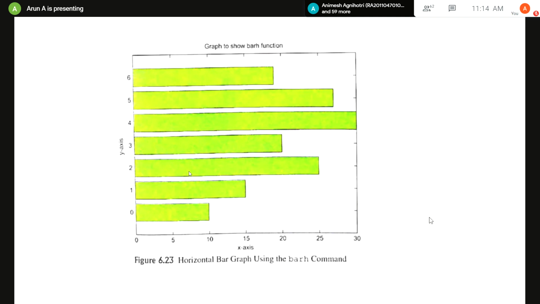Number one, we want the bars to be horizontal, right? You can make out the bar graphs are horizontal, and you can see it is filled with green color. Maybe you can ask, sir, it is green or something, but when we copy paste, it comes like this. So this is the horizontal bar graph using the barh command, right?